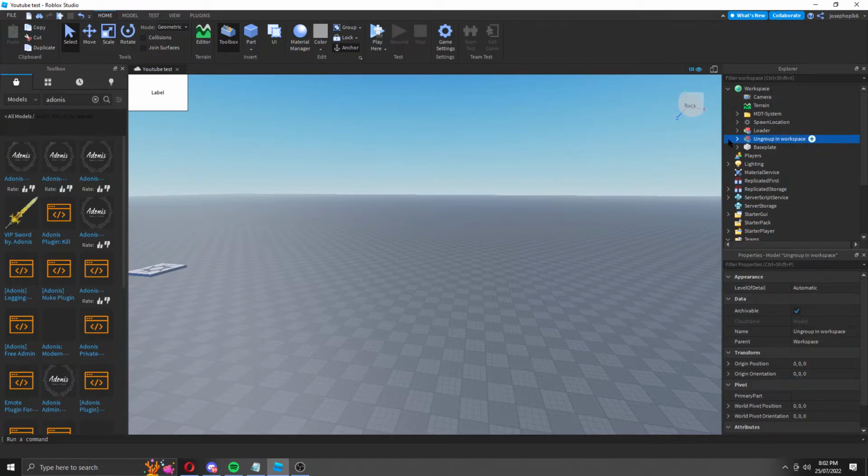Then we're going to insert the model, which is in the Discord. The Discord is in the description of the video. Join it and download the link. It'll be somewhere in the free model scripts.